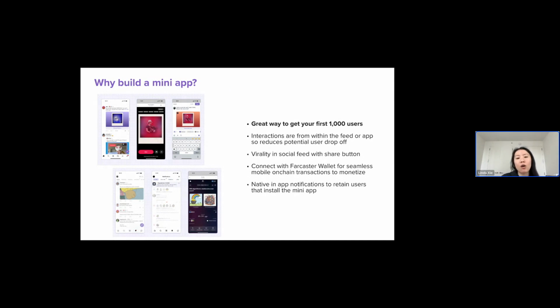Cool. So why build a mini app in the first place? I think it is one of the best ways to just get your first 1,000 users. The Farcaster team has spent 5 years building out a social network, which is incredibly hard to do. So if you can leverage the work that they have done in order to bootstrap your own user base, I think that is very compelling. That's why we decided to build on top of it prior to joining the team. User count wise, we have about 1 million Farcaster accounts, and maybe 70,000 daily active users right now.